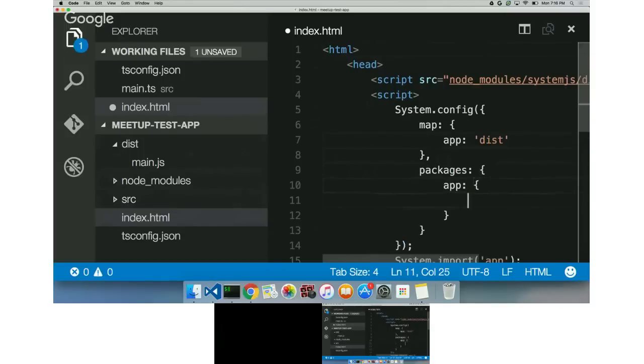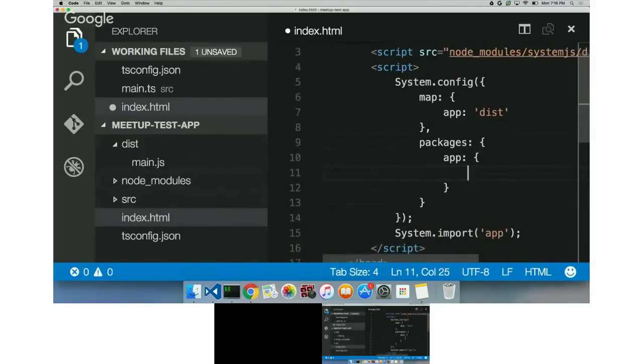I'm going to try to configure our app package. There are two things you need to know about this. The first is, what's the main file? Like when we ask for app, what's the package we want to start at? So we're going to say main is main.js. My system config is hard.